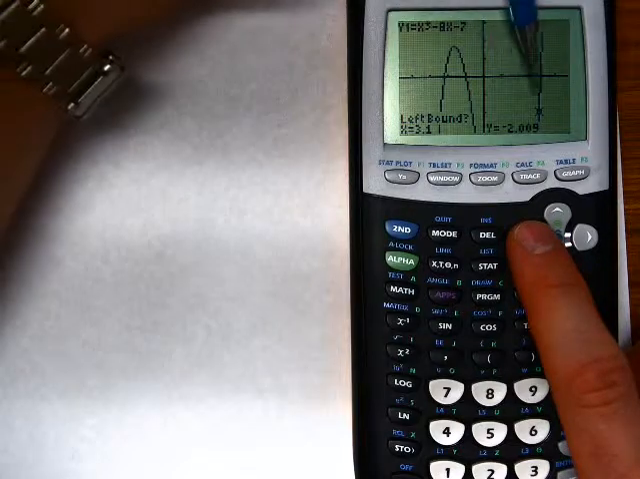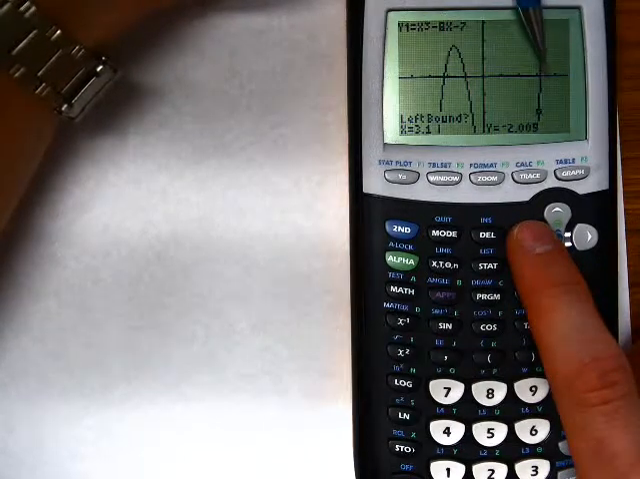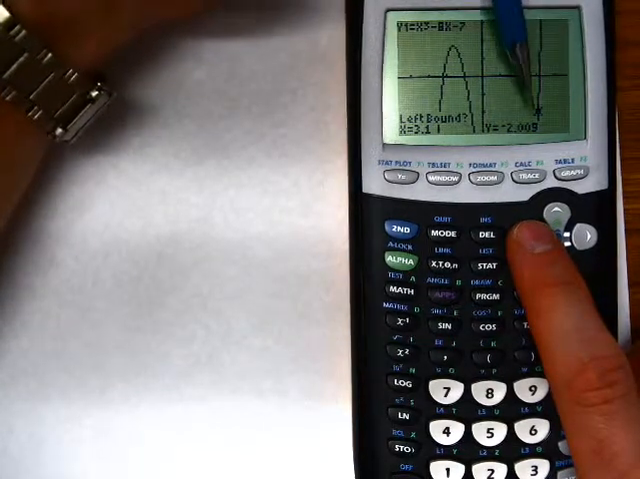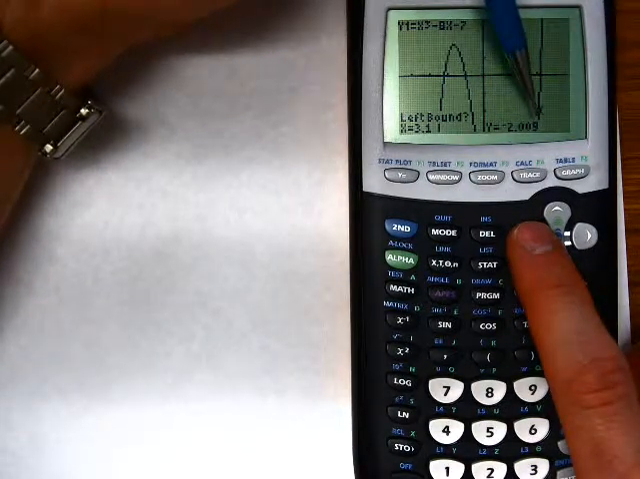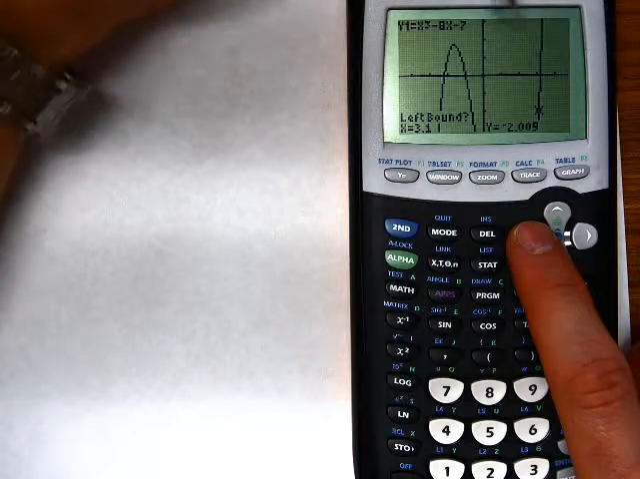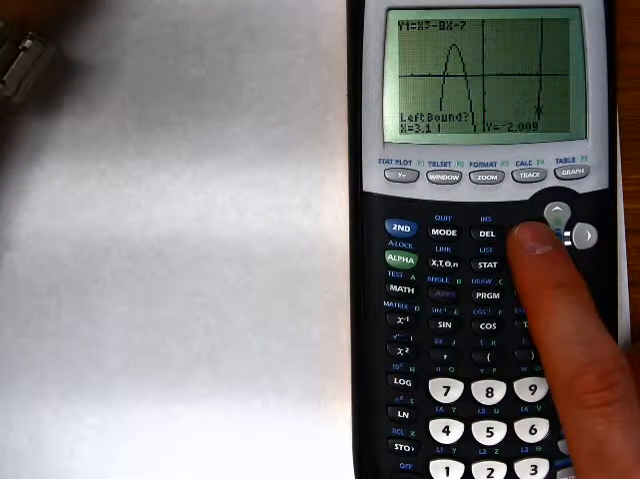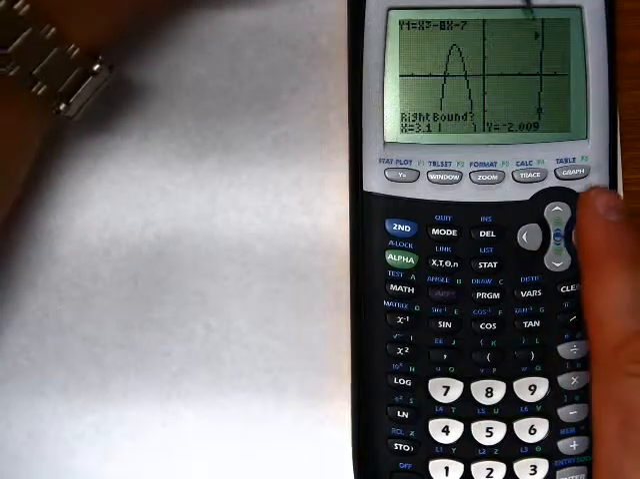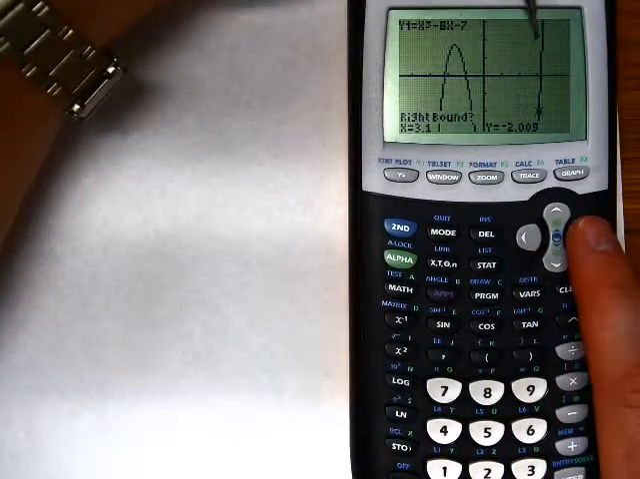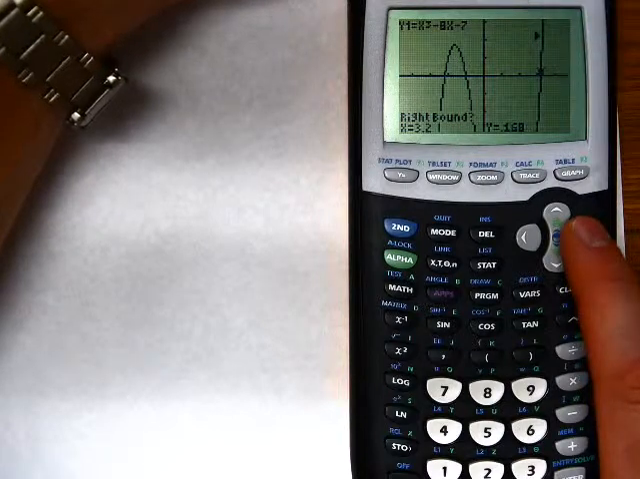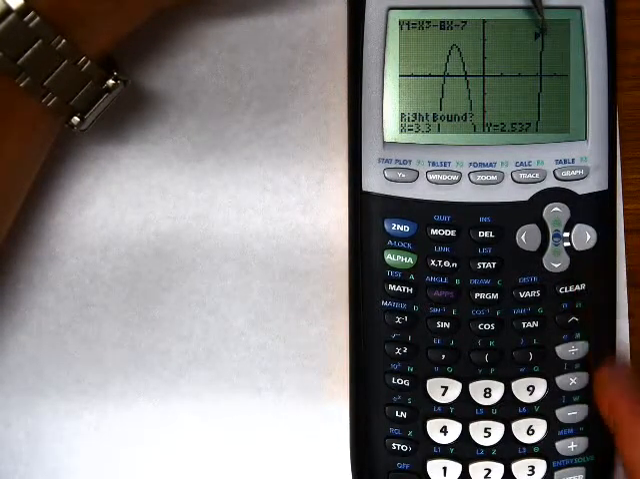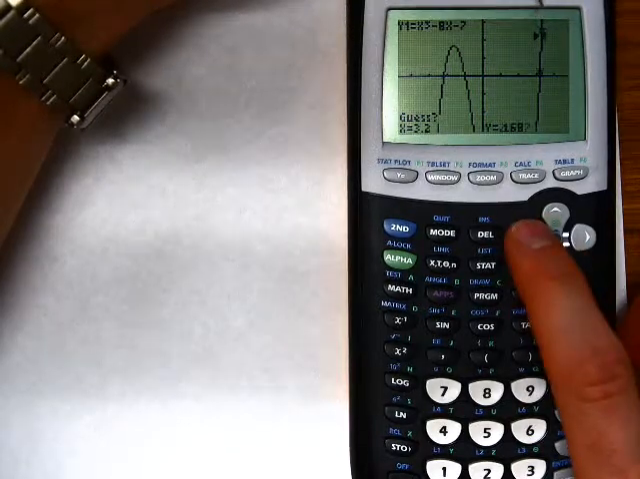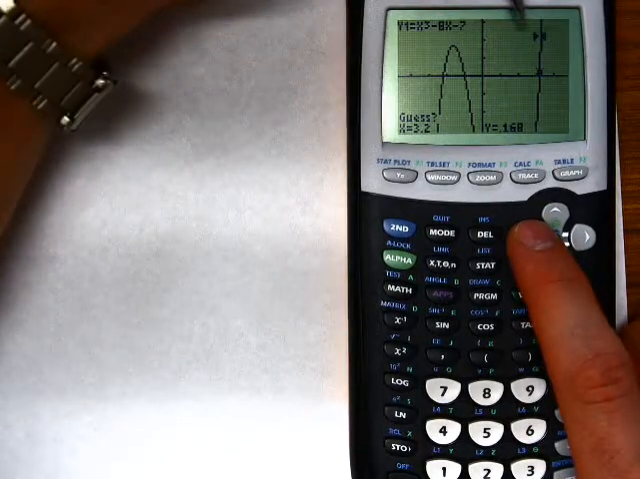Alright, so the left bound needs to be to the left of where I can see the 0 is, and in this case my graph, the function moves from left to right as it moves up and across the x-intercept. So that's my left bound there, and you'll see that I have a little arrow there now showing where the left bound is located. And then it asks for a right bound, and I'm going to put it to the right of where I know my 0 is. So I have a left and a right bound now.